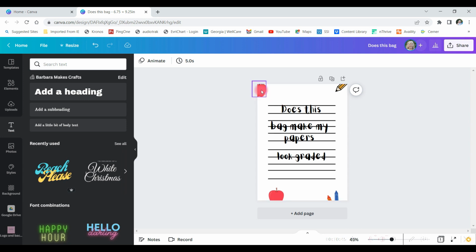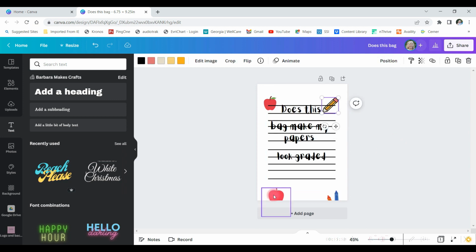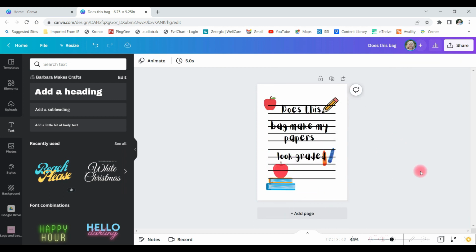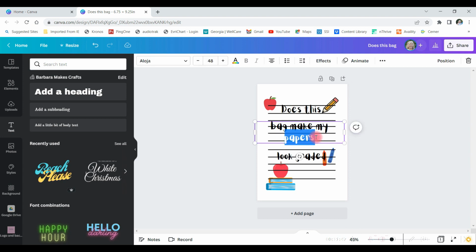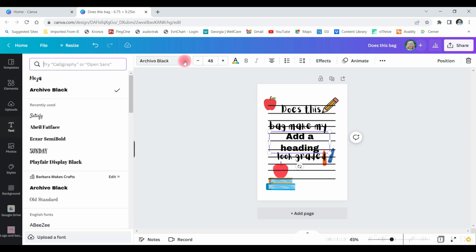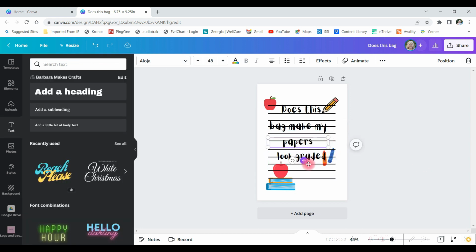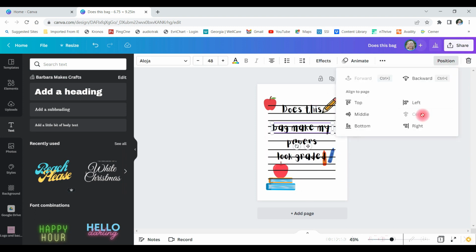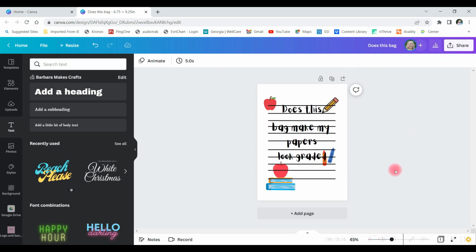Now we want to bring in these fun little elements here. Something right in here doesn't give me a warm fuzzy, so I'm going to delete that. And let's see what we got. I'll pull the crayons down just a little bit.